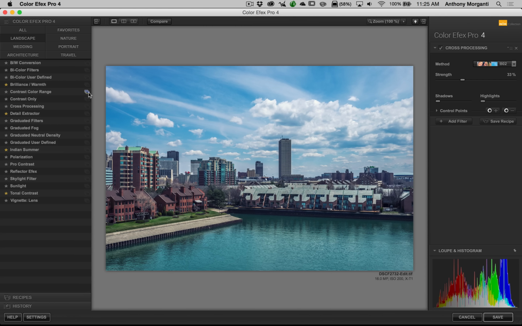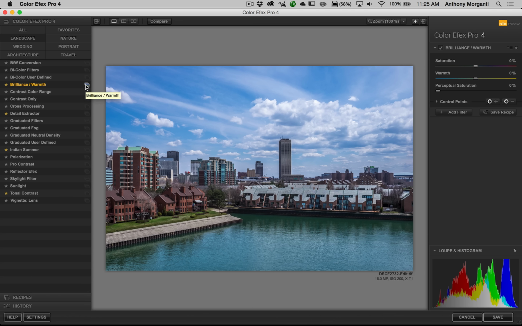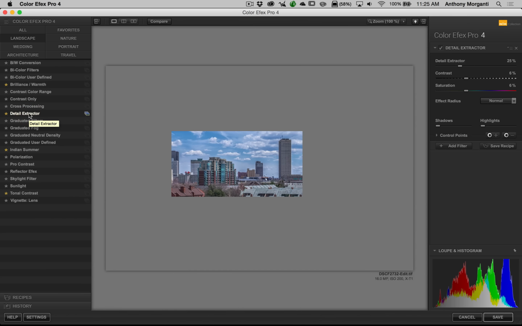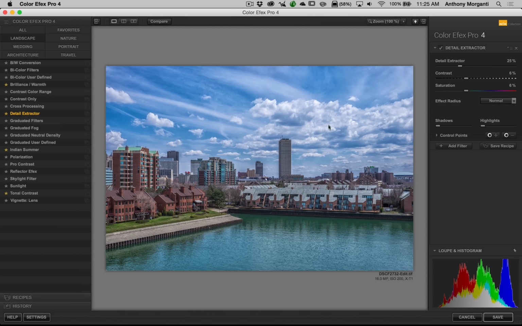Now, the other thing you might notice is, to the right of all the different filters, these little piles of papers. Let's go to Detail Extractor. You can see here it brought out more detail in the sky. I'll click the compare button. There's before and there's after. But if we look over here, you can see this little pile of papers.